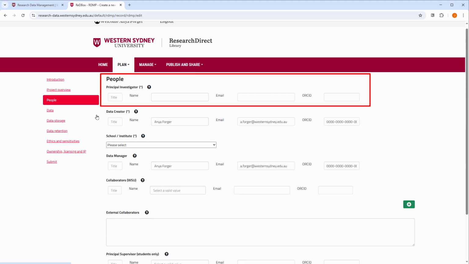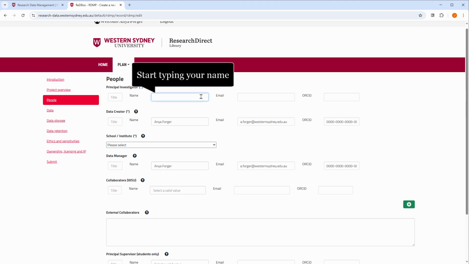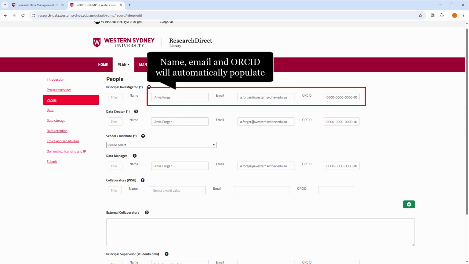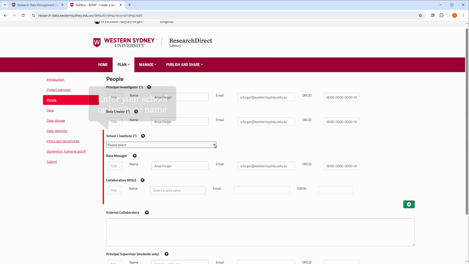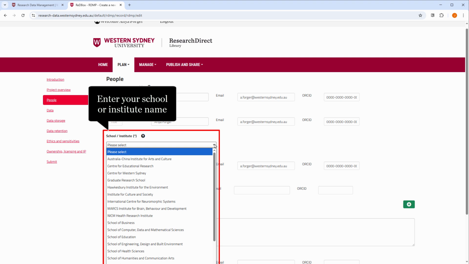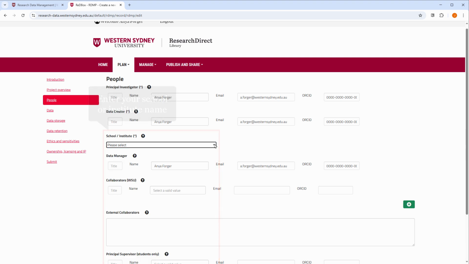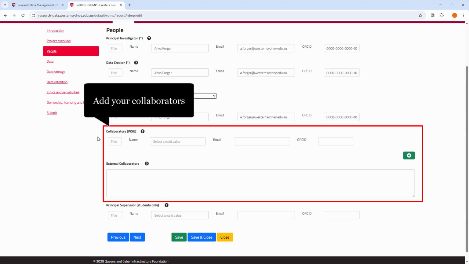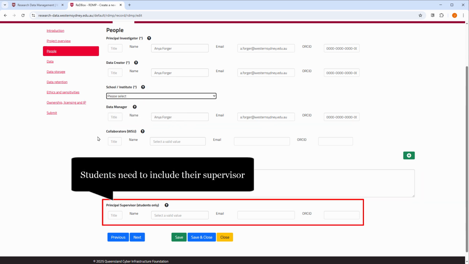On the People page, in the Principal Investigator field, start typing your name. As you type, a drop-down list will appear. Once selected, your name, email, and ORCID will automatically populate. Next, enter your school or institute name. You can also add any collaborators, whether they're from Western Sydney University or external partners. And if you're a PhD student, don't forget to include your supervisor.